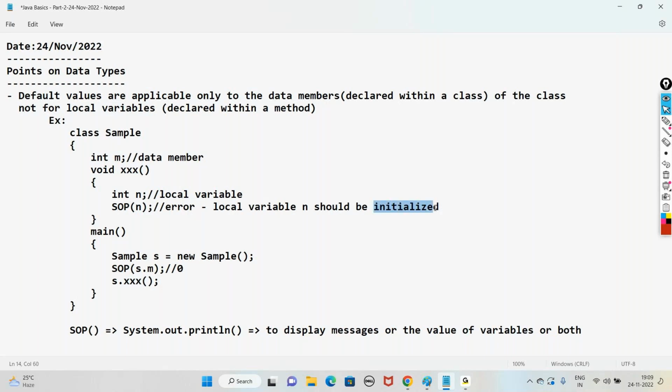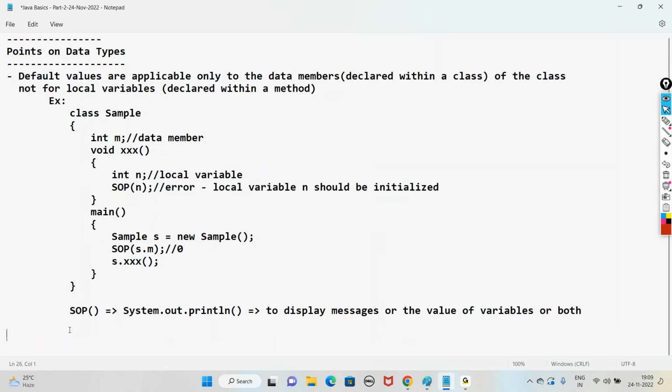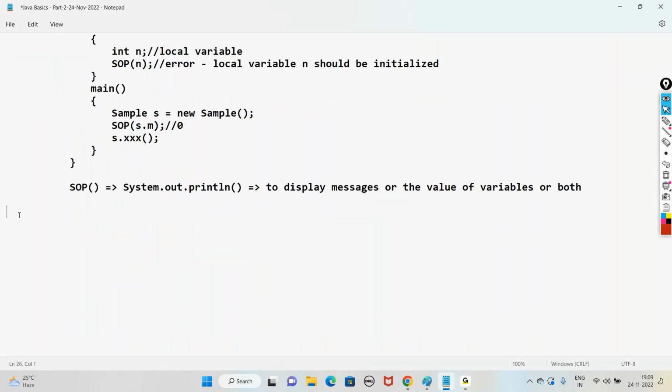The meaning of initializer is, when you declare the local variable, we should give some value to the local variable before using it. If there is no value to the local variable, and you are trying to use it either for processing or printing, it's an error in Java. So what is the point here? Local variables need to be initialized.